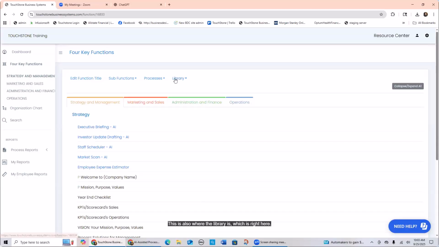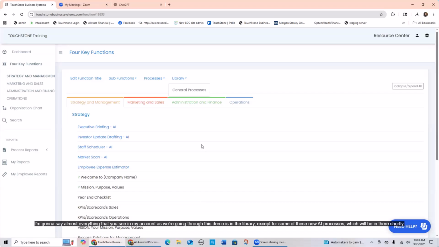This is also where the library is, which is right here. So right here is the general process library. I got questions about this last week. Almost everything that you see in my account as we're going through this demo is in the library, except for some of these new AI processes, which will be in there shortly. So if you see a process like end of year checklist or scorecards, you don't have to email me and say, can I have a copy of that? It's in the library right here, and you can download it into your account, which is way easier and better than me emailing it to you.